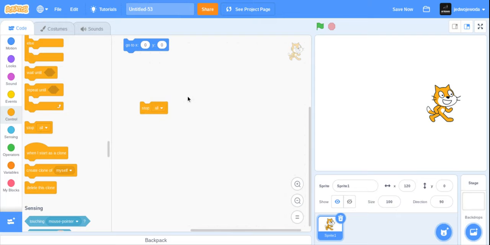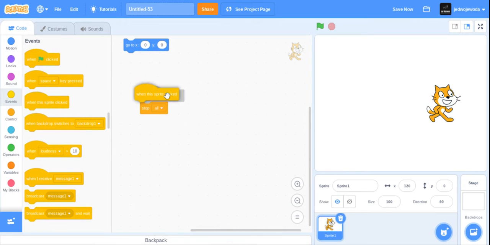Next block, stop. Now this is 3 different forms. This script will have a block on the bottom, and all will have a block. Now all is basically just a stop sign. That's basically what it is, but a player can trigger it.